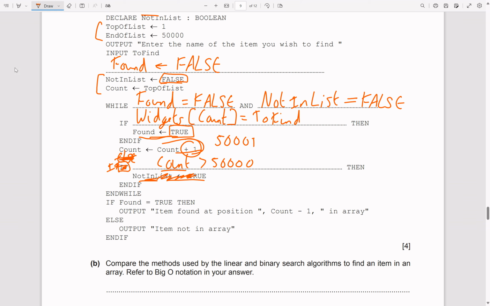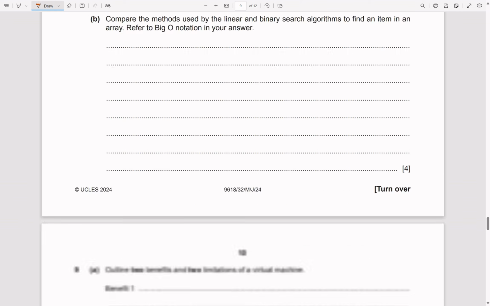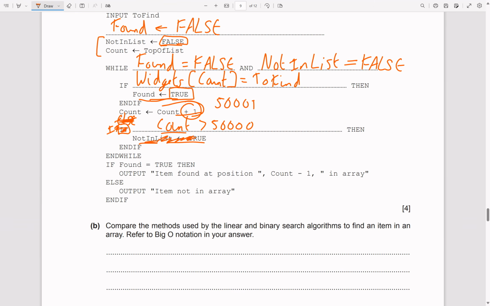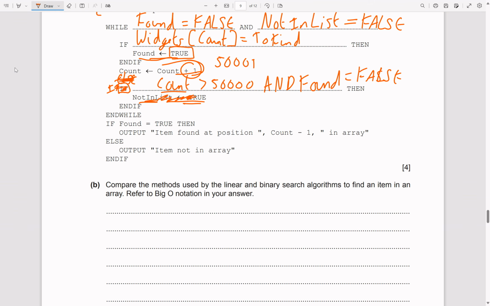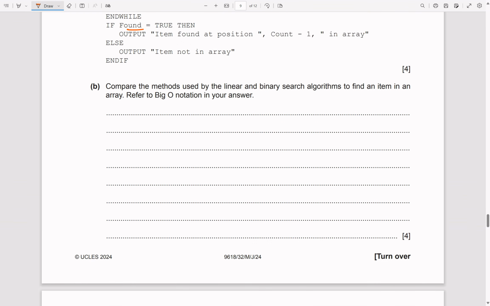I guess sometimes they deliberately give you bad code and then they say, how could this be improved? But yeah, if we go here, they actually don't ask us to do that. Anyway, so what we want to say is, count is greater than 50,000, and also, let's go found equal false. Again, just to prevent this situation where we say found is true and not in list is also true. And then there's nothing else, and of course we just check if found equals true. Then it's just going to output the position.